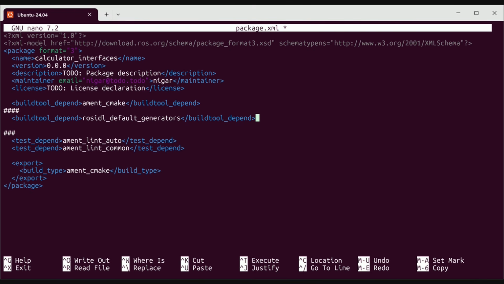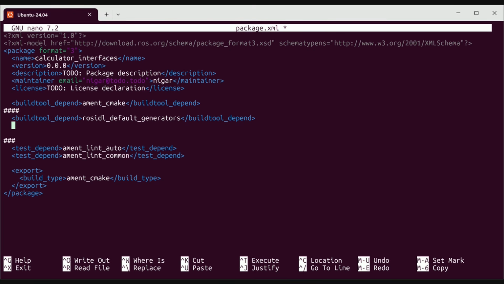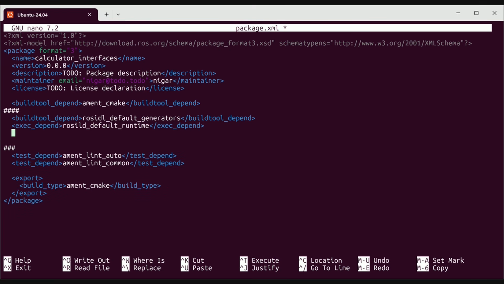So we add this command first of all. Then the next command is execution or execute. So it should also depend on ROS IDL default runtime. Okay. At runtime, this should execute this code. This is just like telling this package.xml that we have created our custom service. And the third one is that even if you don't remember this command, no problem, because they are general commands. You can simply copy paste it from here.